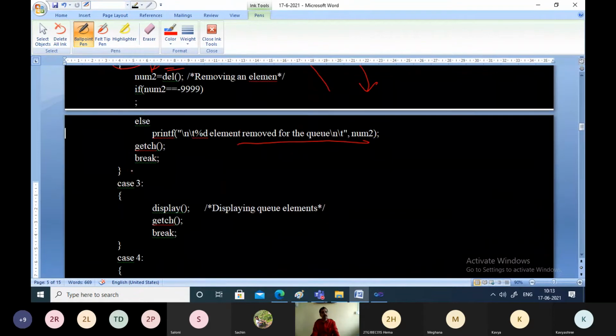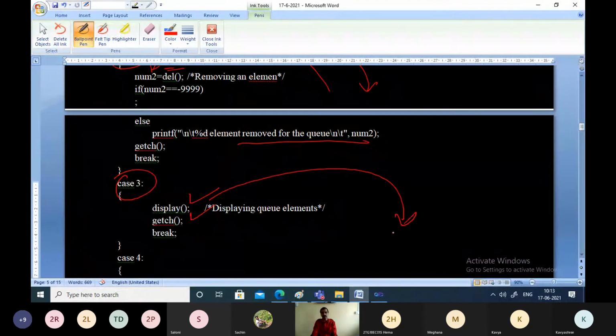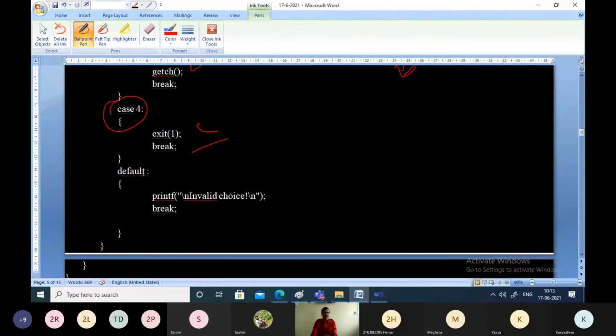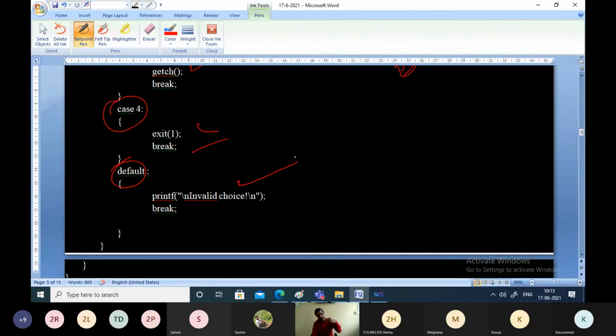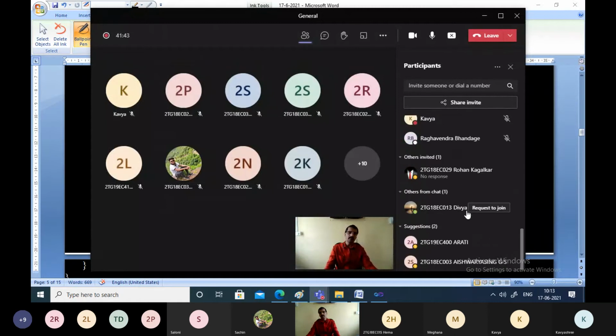Case 3. What case 3 says is you are simply displaying all the elements of the queue. Then the body of the display function will be executed. Then case 4 says simply terminate the execution. Default is when you give some invalid choice, and you are asking the user to enter the proper choice.